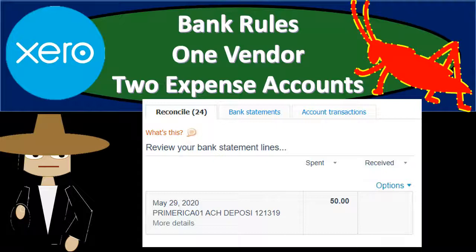In this presentation, we will set up a bank rule where we have one vendor that we want to break out to two different expense accounts. We have two different expense accounts, and we're going to look for something within the information for the vendor that we can use to then break that information out to two different expense accounts.